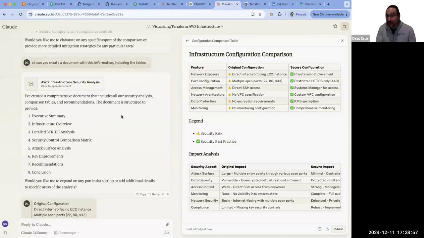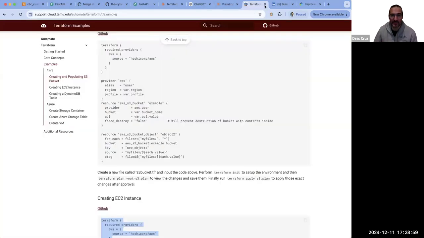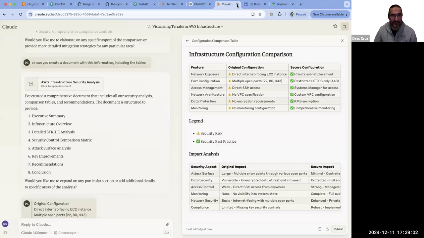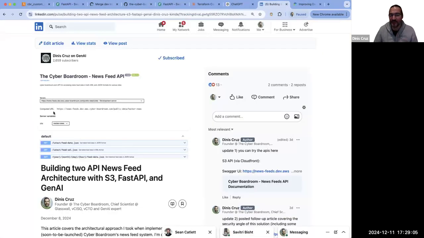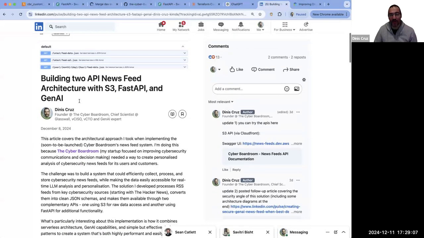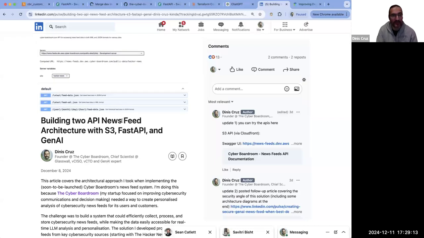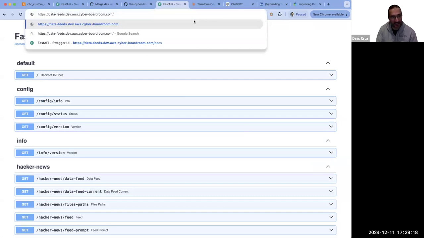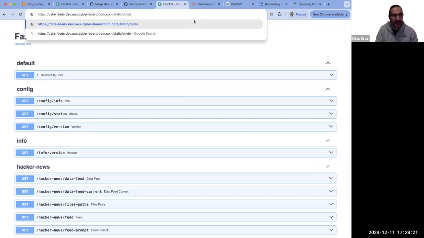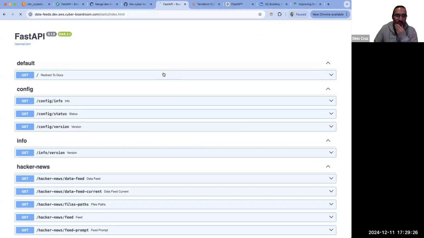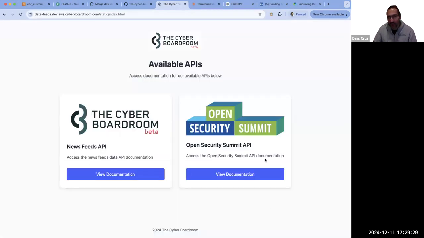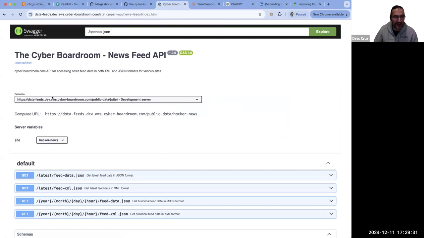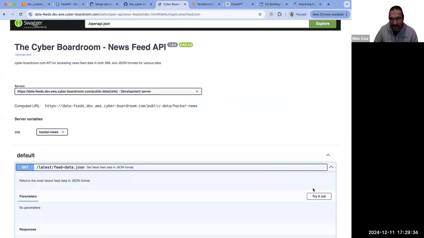Okay, so now I want to go into another section, which is the pipeline of deployment, right? One of the things I want to cover is this API that I'm working on for providing news feeds, and in fact the Open Security Summit, which I already have here. You can already see this in action. If you go to static index.html, you can see I already have two APIs, one for news, one for the Open Security Summit.